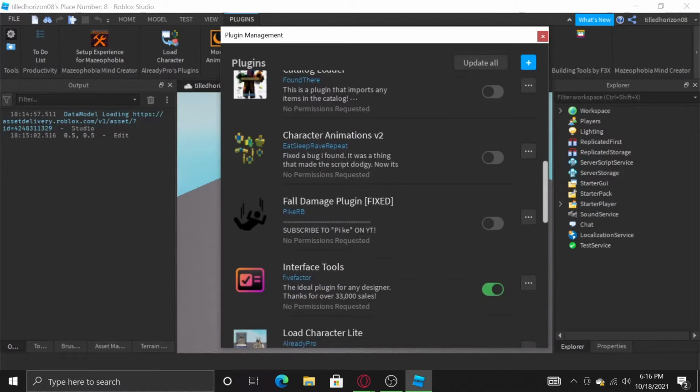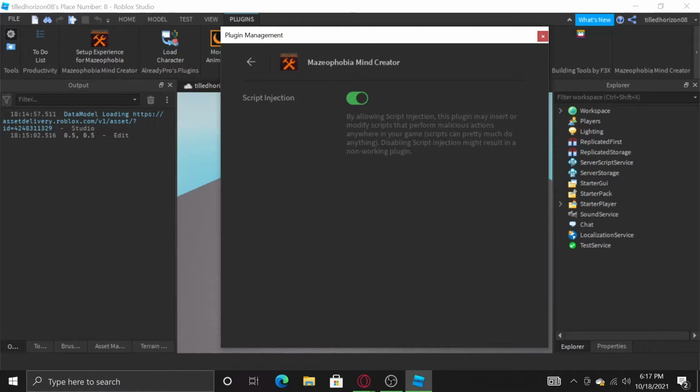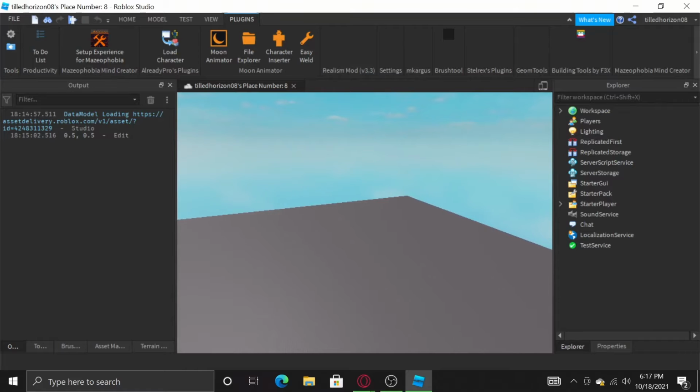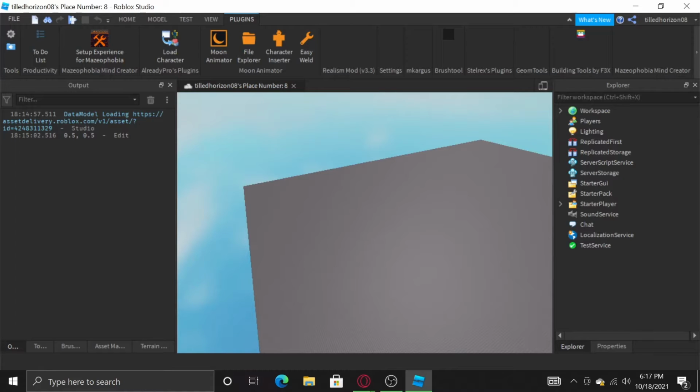Find the Mazeophobia Mind Creator. For me, it's right here. Make sure you allow script injection. This is very important: the Mazeophobia Mind Creator will not work if you do not allow script injection. It might seem shady at first, but the script injection allows your experience to connect to Mazeophobia servers, as well as allow you to have some parts of the Nomad engine, mostly the lighting.